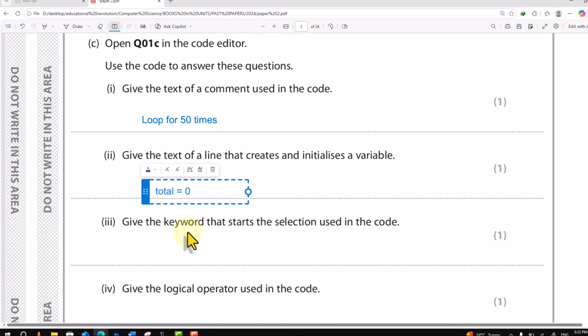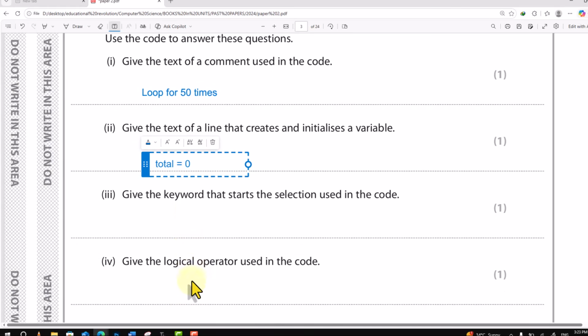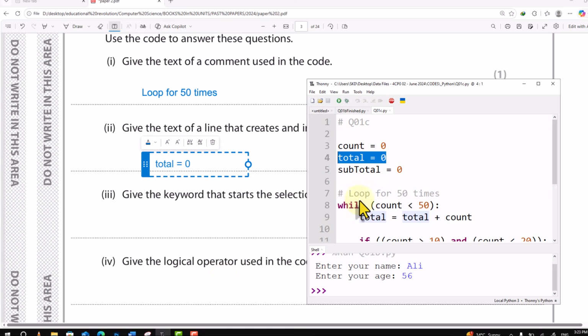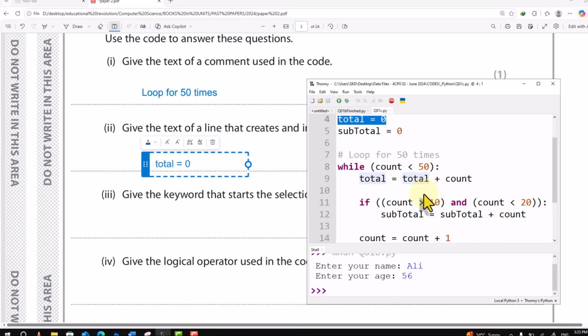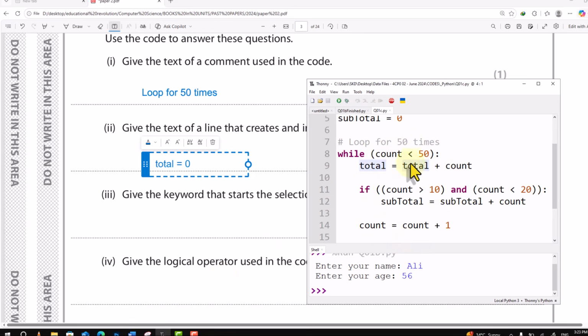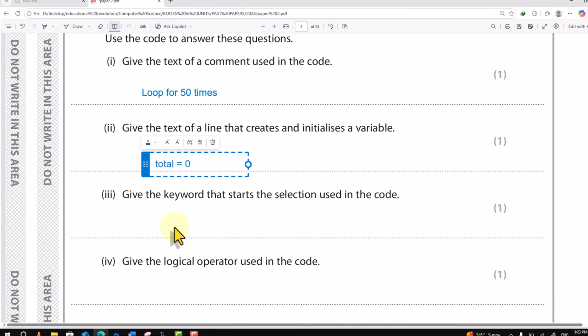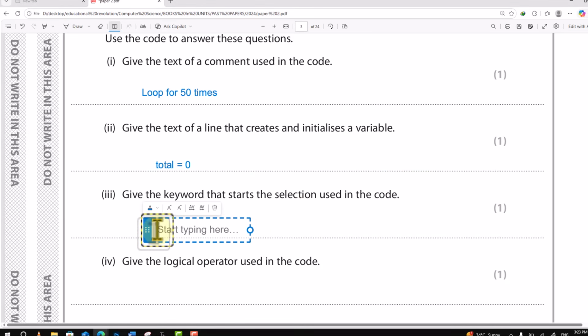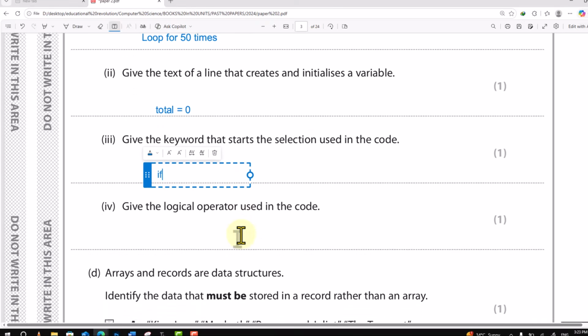Give the keyword that starts the selection used in the code, okay. So what keyword is used here to start the selection? So while is just used to create the loop, and this if, okay, that is just the code that is used to start the selection. So you can just write here if, okay, you will be just scored.